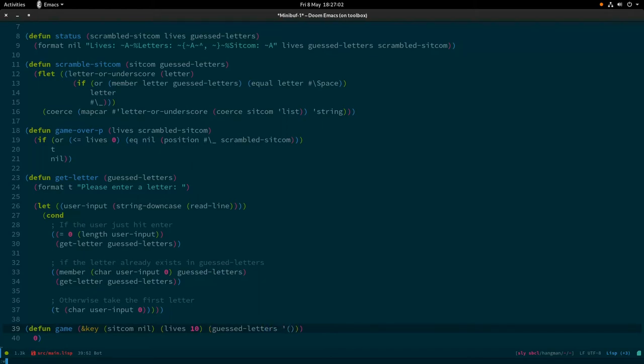And we're going to write this game function in terms that you do not need to call it with parameters, and it will figure out how to call itself if it's not given anything. And we're very nearly there. So the first thing we want to do is unless sitcom.